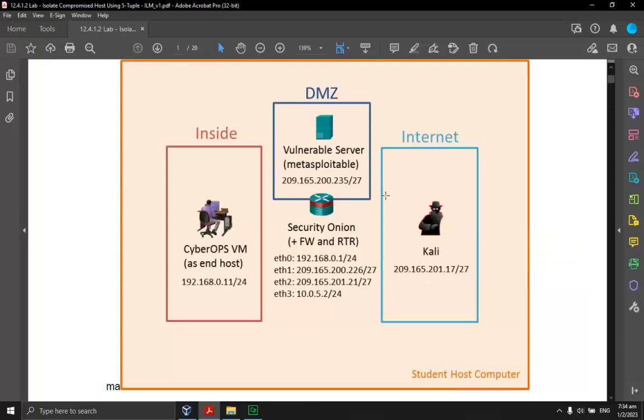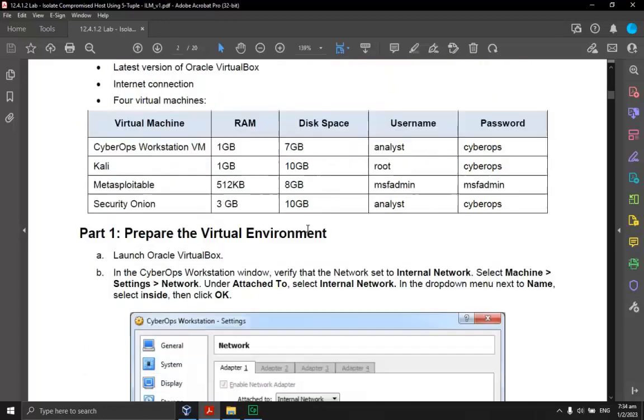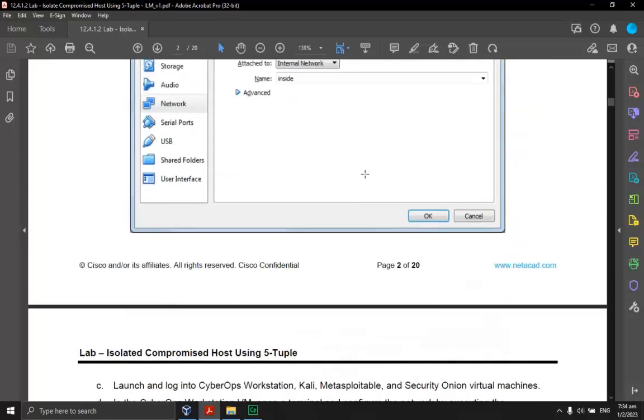So these 3 VMs are interconnected through the Security Onion, which is the IDS, and is also acting as the firewall as well as the router. You can see the gateway IP addresses that are pre-configured on the Security Onion that is interconnected to the CyberOps VM, vulnerable server, and the Kali. So the first portion will brief you on how to prepare the virtual machines.